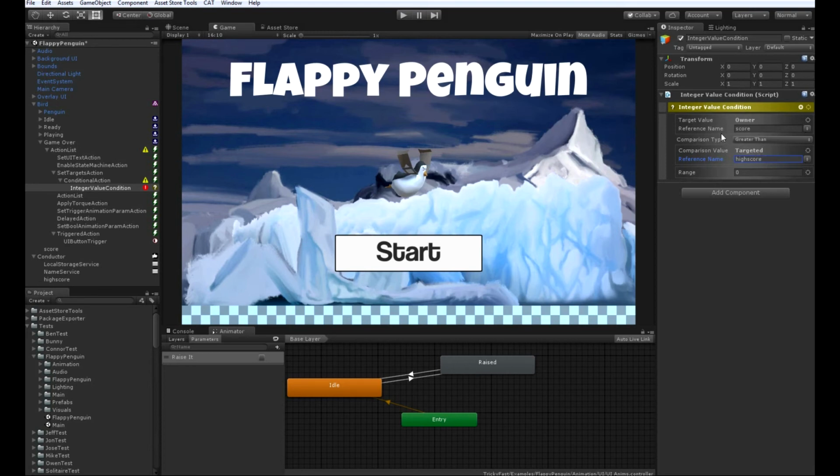What this does is this takes our score value that we have stored in our owner, it compares it to the targeted conductor that we set in our set targets action's high score value. And then it checks to see if the score value is greater than the high score value. And then if so, it'll execute an action that's underneath this condition. So in the case that our score is greater than our high score, that means we need to set a new high score.